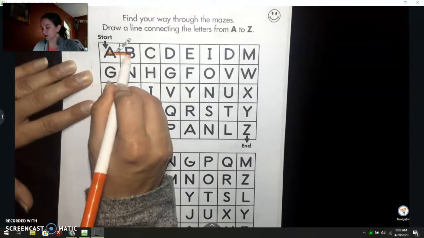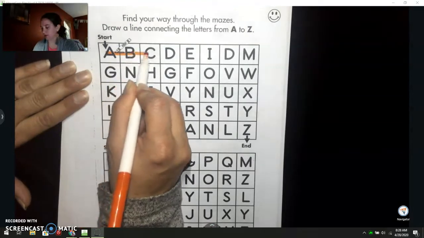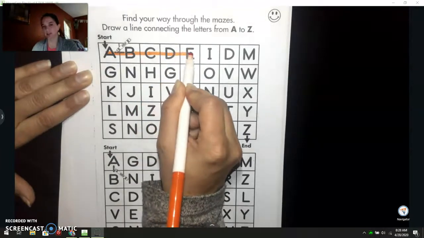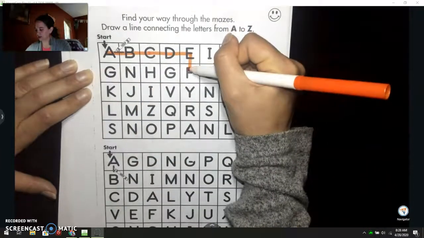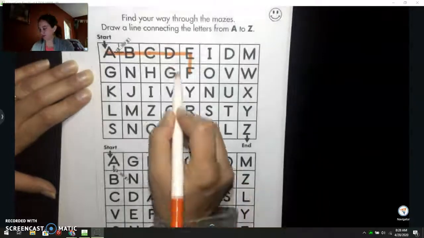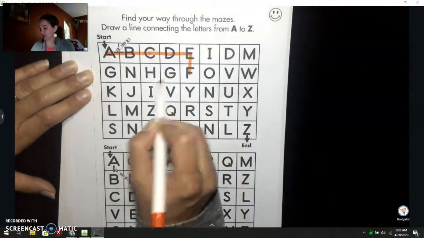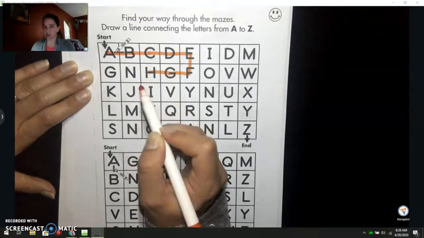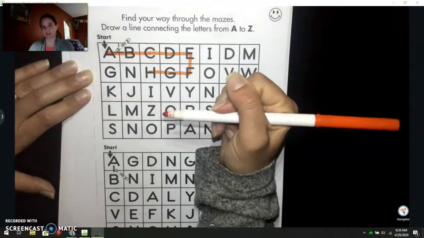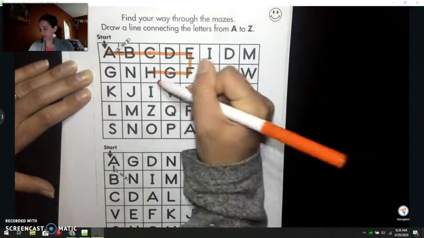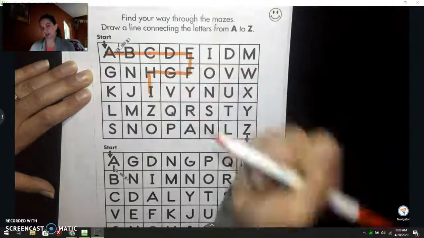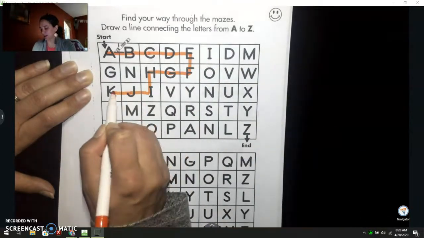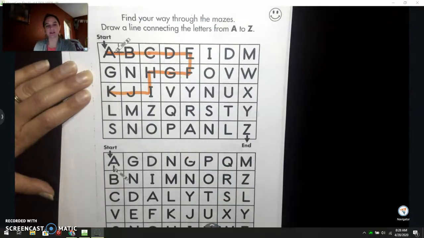A, B, C, D, E, F. Now I'm going to look around F. Where is G? There it is, G, H. After H is I. Do you see I? I, J, K. What comes next?